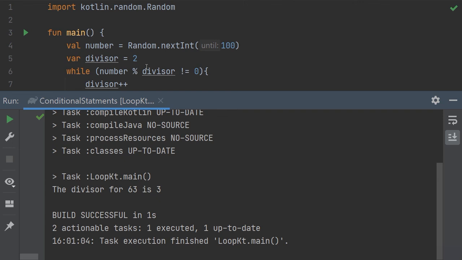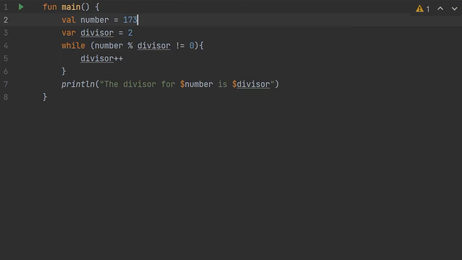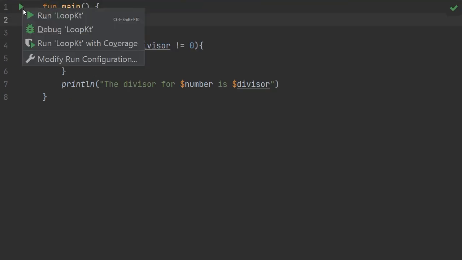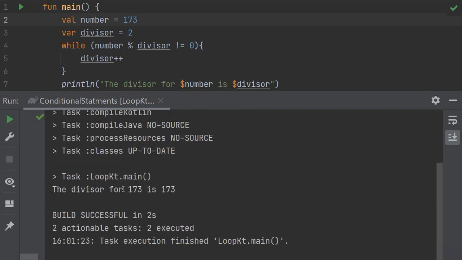So meaning that we are going to iterate here, and let's get here a number. That number, for example here, let's try to rerun our application here and see the divisor of this number. Now as you can see here, 173, the smallest divisor is 173 because there is no number which is going to divide this number until it's finished to 0.